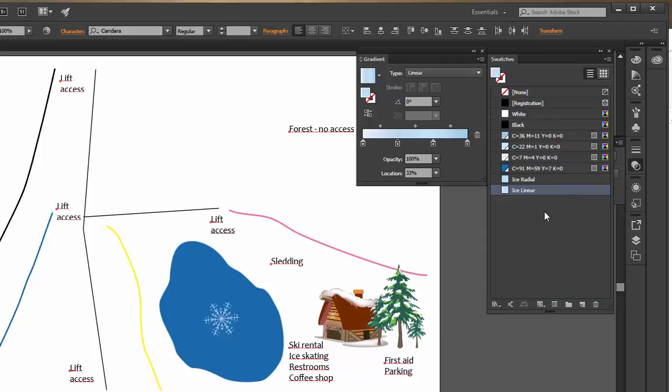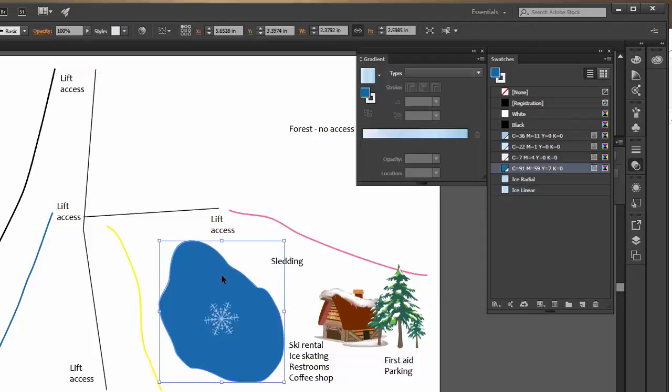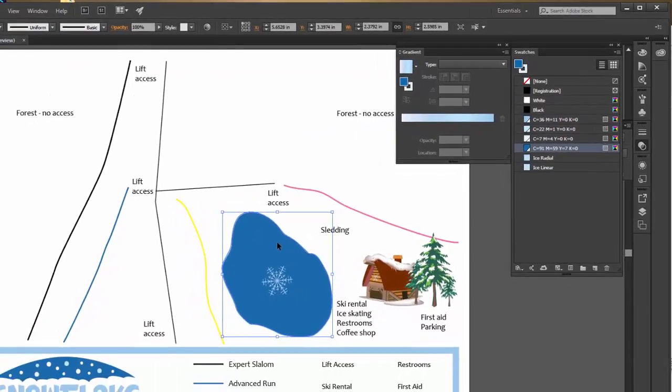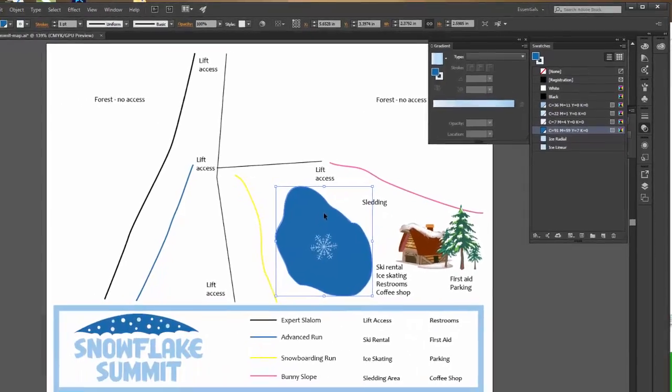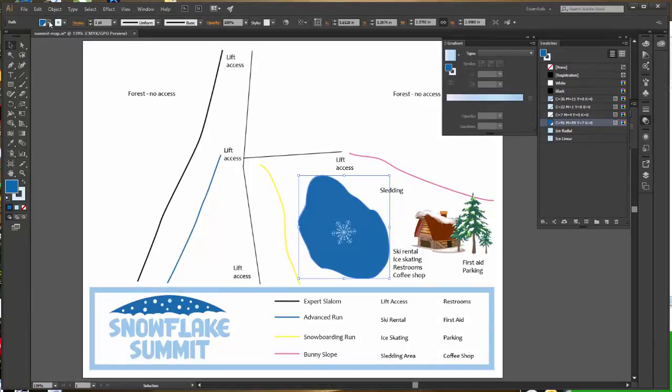You're going to use this by selecting, oh, let me get my selection tool, not my type tool. I'm selecting the lake shape on the artboard, and we are going to refill this. We can actually do it from here. Make sure that the fill is active and fill that with the Ice Radial. The applied radial is centered on the selected object.